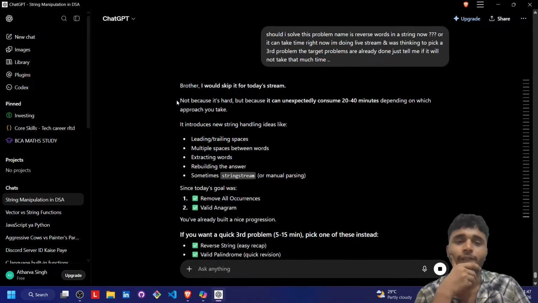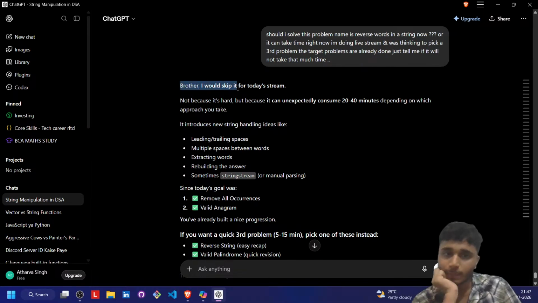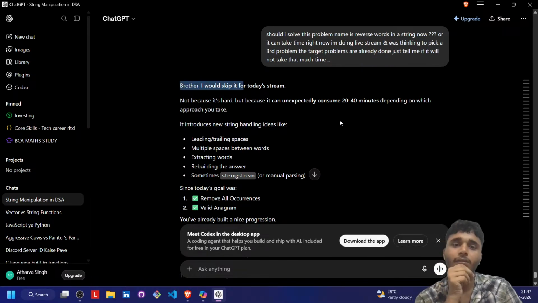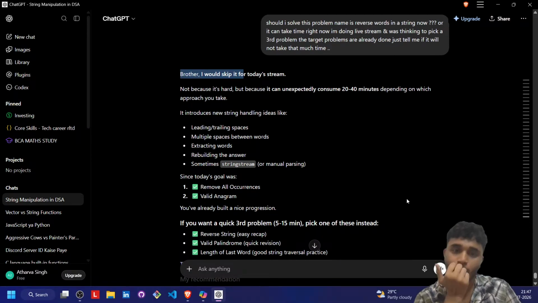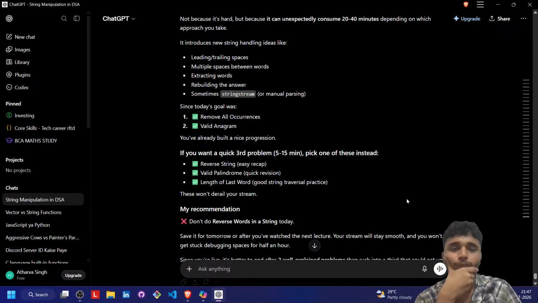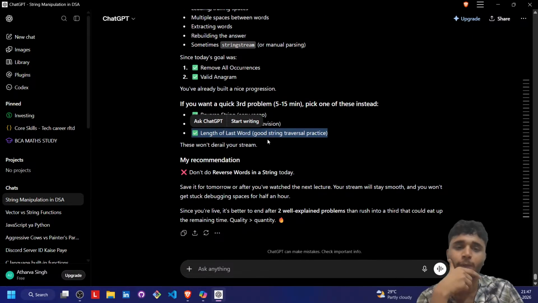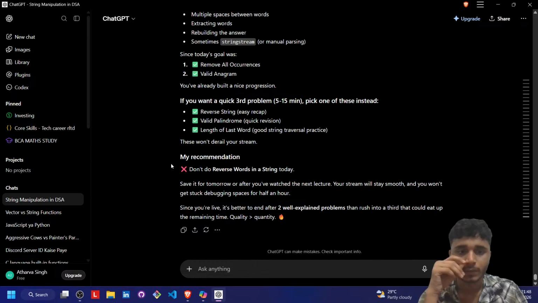But I would skip it. Okay, it's saying that we should skip it, not because it's hard, but because it can unexpectedly consume time. Okay. Oh, this is already done. This is the length of last word. Maybe we can use this, like we can do this problem. Length of last word. Don't do reverse strings, save it for tomorrow.